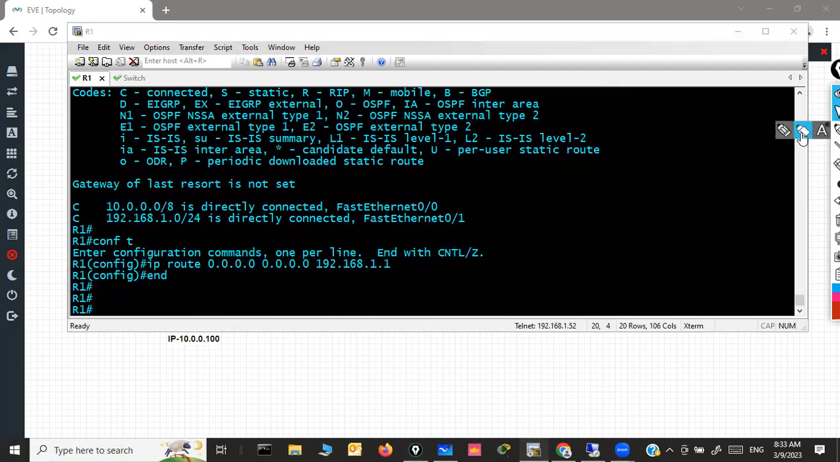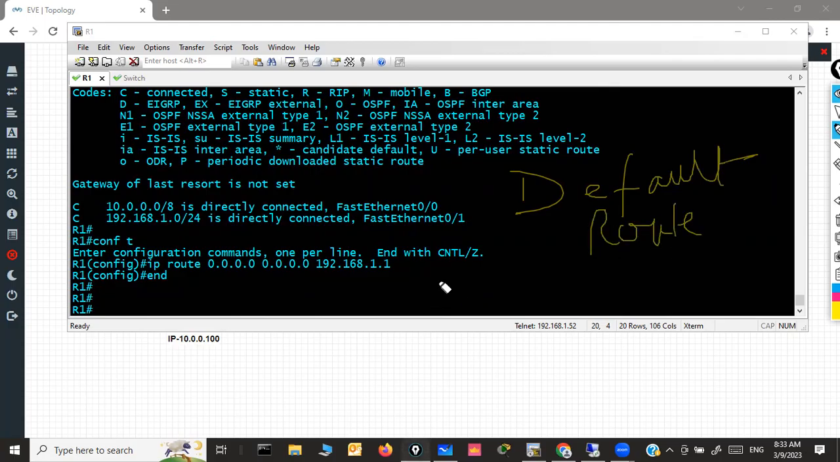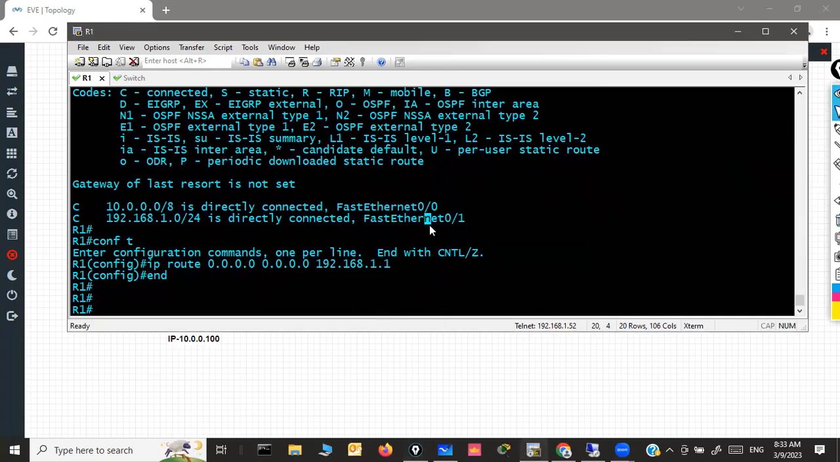This route is known as the default route, right? What is a default route? It will be represented with an asterisk in the routing table. It's the gateway of last resort. Gateway of last resort, right? Means what to do if there is no matching route: send all packets blindly to this next hop, 192.168.1.1. So can we see the route table now?